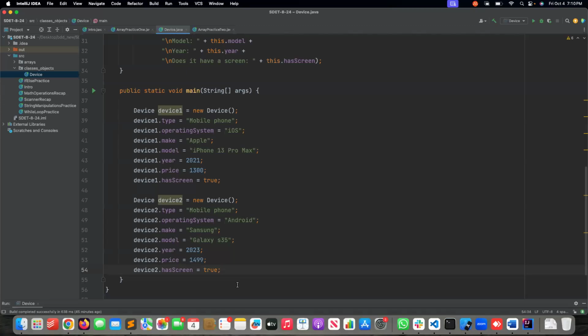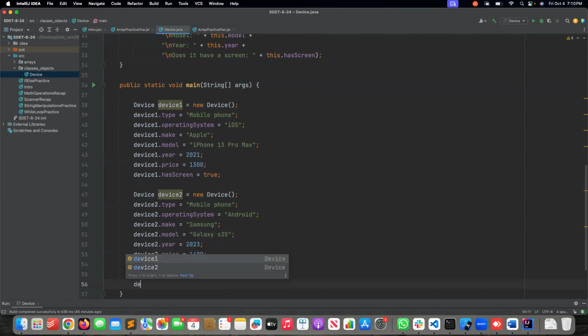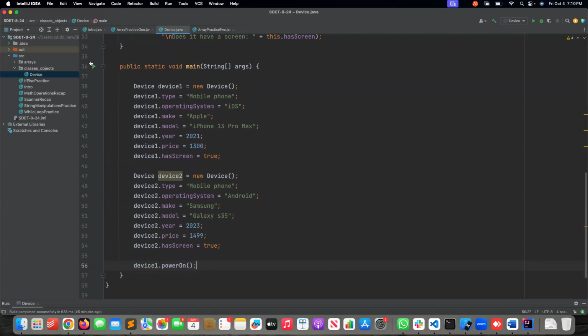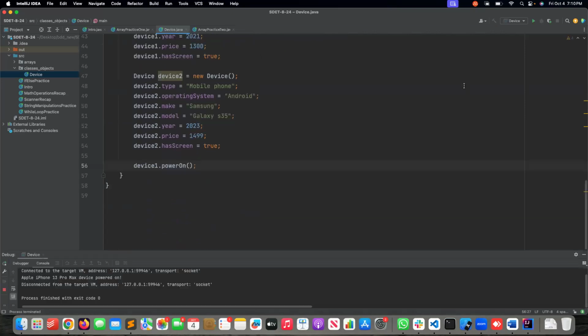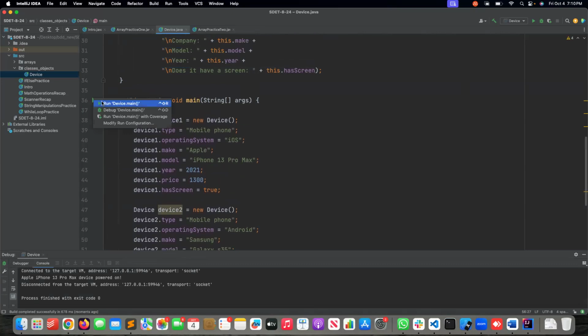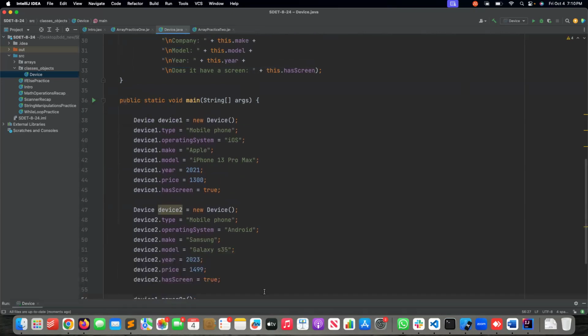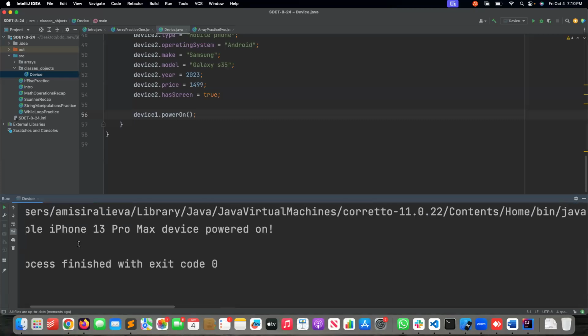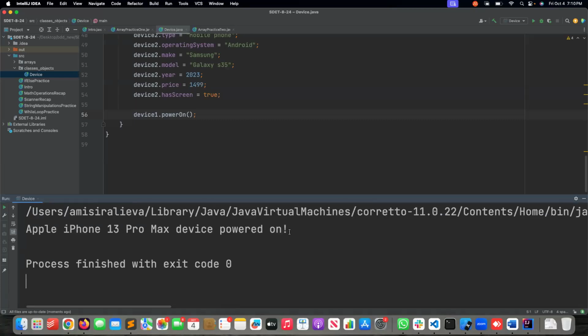Now, if I say device 1 dot power on, if I run this, let's see what happens. Oh, not debug. Let me just run it regularly. Run. Okay, look at this. Apple iPhone 13 Pro Max device powered on.